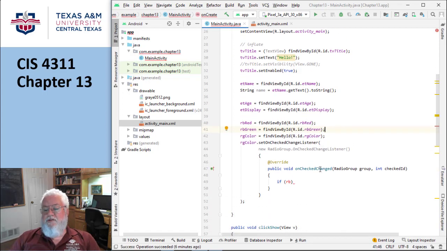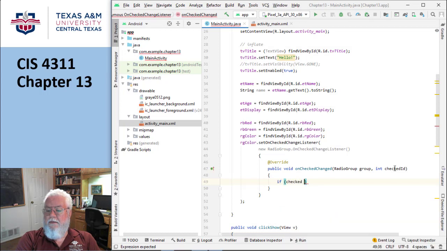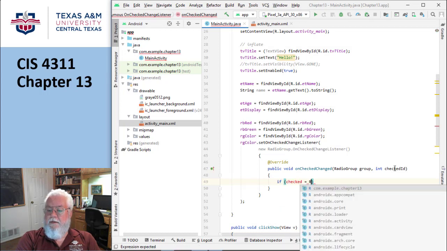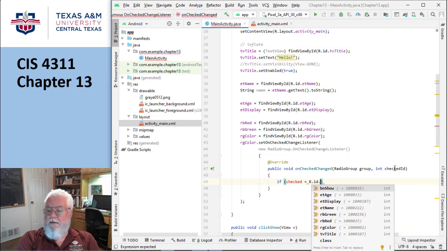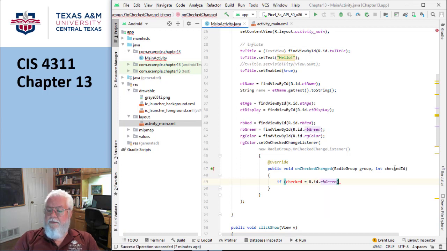So some check has changed, but we don't really know which one that is. Okay, I've got a checked ID, but I don't know which one that is. So if I say checked ID is equal to R.id.RB green, okay, then I know the checked ID. Dang, if I could type. Okay, this will tell me that I'm actually clicked on the green guy.